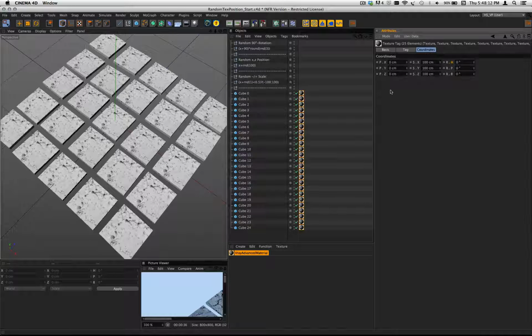Okay, so first of all, we want to rotate the texture on each of the objects by random, and not only by random, but also by 90 degree steps. So each of the textures might have a 0, 90, 180, and 270 angle. 360 would be the same as 0, so we only have to deal with 0, 90, 180, and 270. So how do we do this?